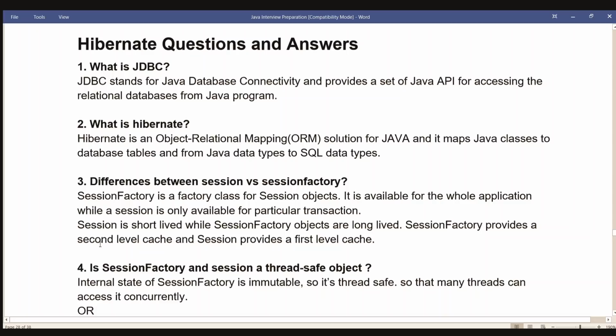3. Differences between Session and SessionFactory. SessionFactory is a factory class for session objects. It is available for the whole application, while a session is only available for a particular transaction. Session is short-lived while SessionFactory objects are long-lived. SessionFactory provides a second-level cache and Session provides a first-level cache.